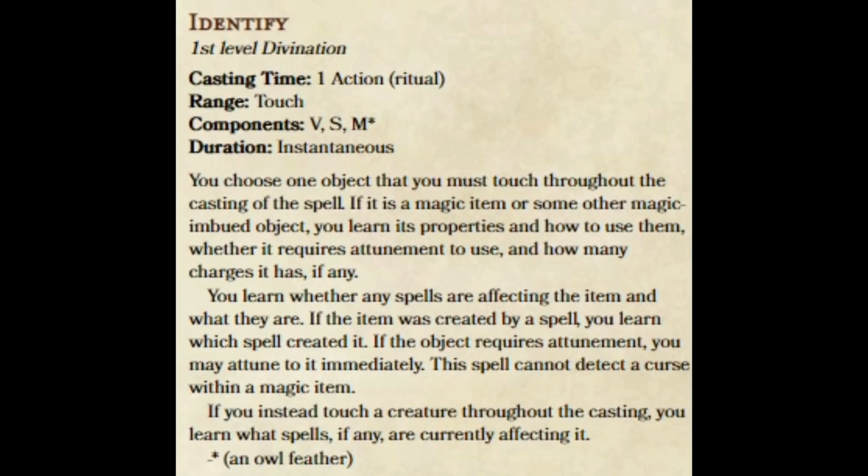The other change I've made to the text, though not to the effect of the spell, is I have specified within the Identify spell, the spell cannot detect a curse within a magic item. Again, this isn't a change to the rules, but it caused massive confusion that Identify didn't say that in the spell description, but it did say that in the Dungeon Master's Guide. So I've included it in the spell description, and that should avoid some confusion.